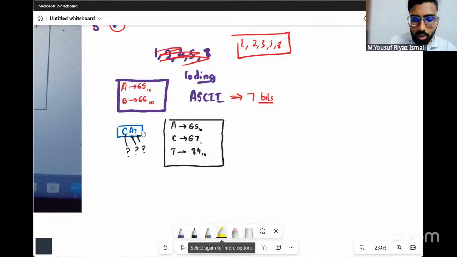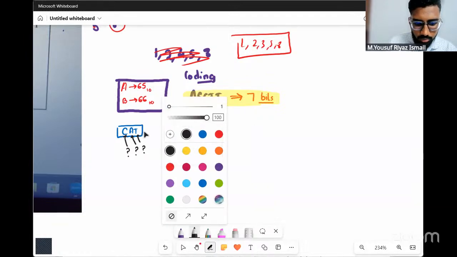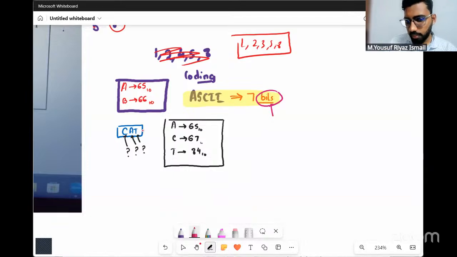But I told you a while ago, in ASCII you represent the number in 7 bits. What does the word bit actually mean in 7 bits? Bit actually means binary digit. So we have to represent this number 65 using 7 binary digits, right? So you convert that 65 from decimal into binary.